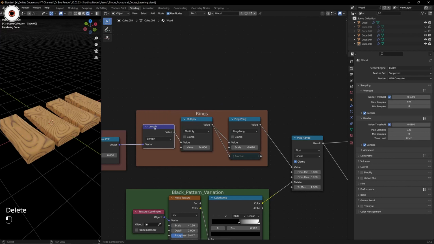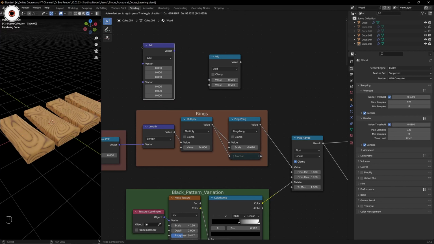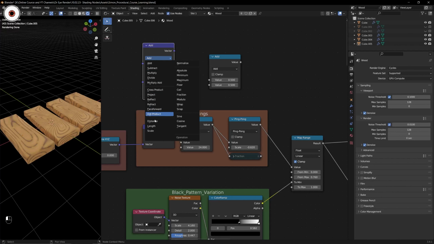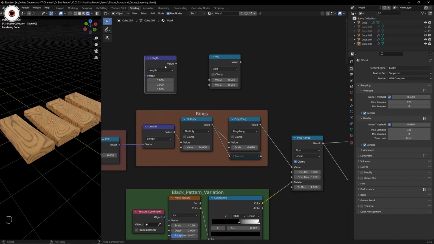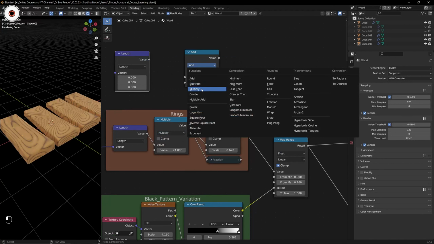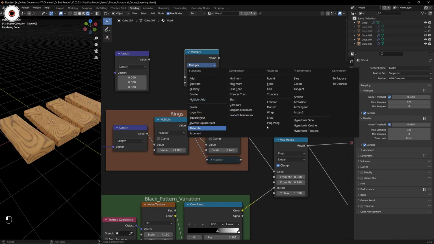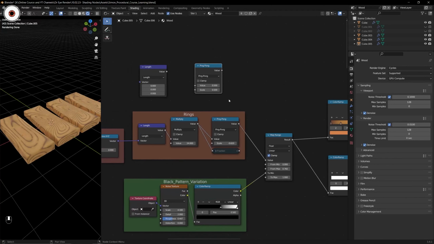So how are you going to get this node? You need to have Math, and there is another Math one, this one, these two, and another one is Vector Math. Under the Vector Math there is an option for Length, and you are having this thing. For the Multiply we are using, we can have this. For the Ping Pong we are having, where is it, here it is.